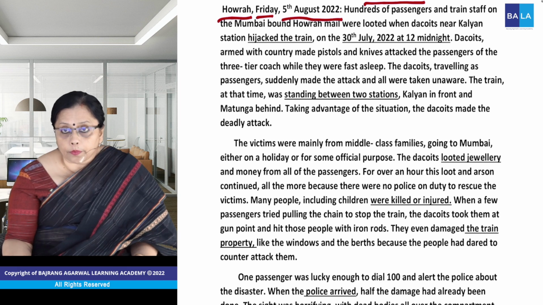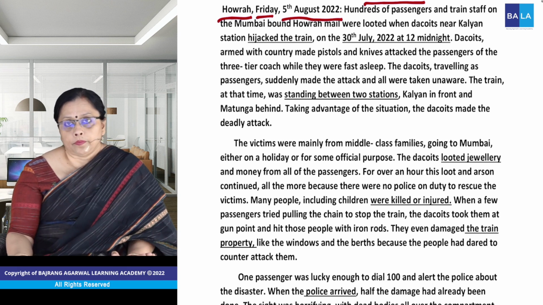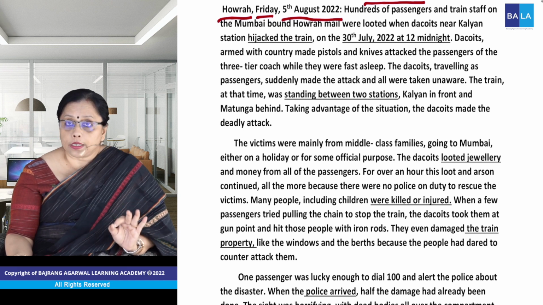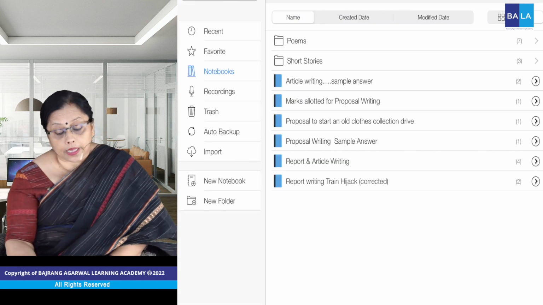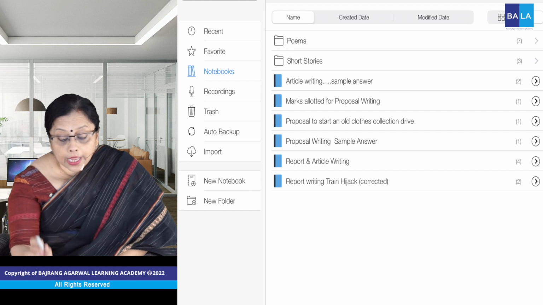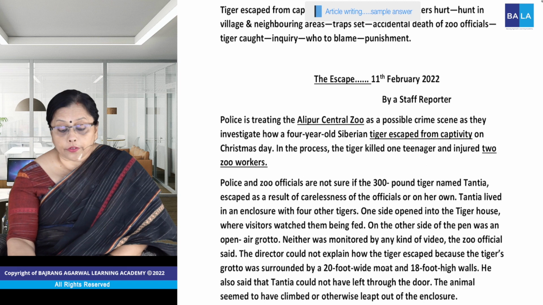This report writing has been sent to you for your help, nothing more. Just to help you, this is the way you write a report. If you read a newspaper report, you will find the same thing. Okay, this is the train hijack, and then I have given you an example of article writing.